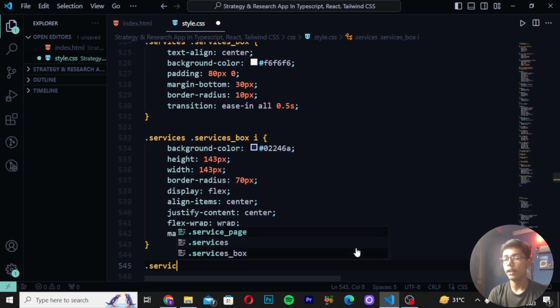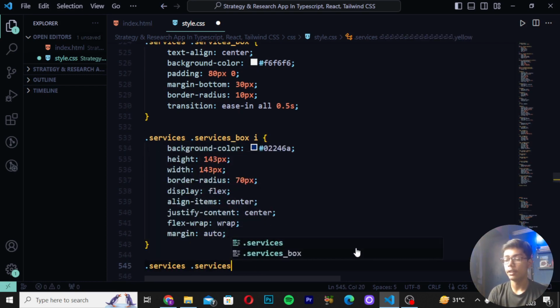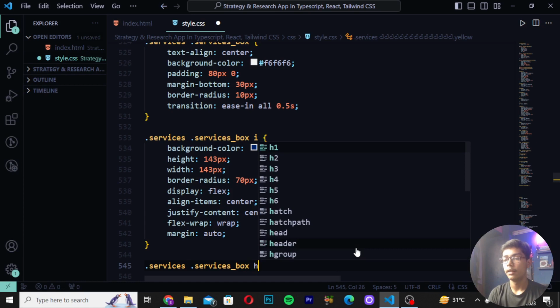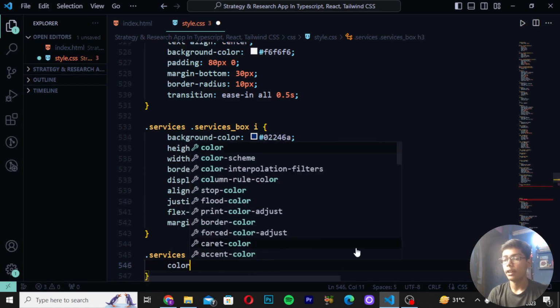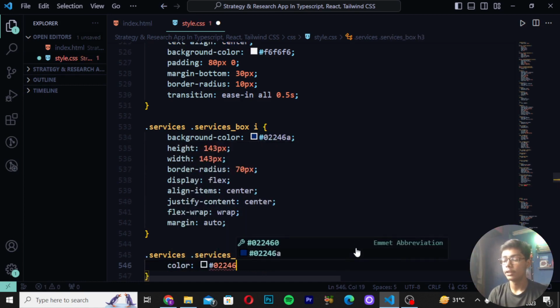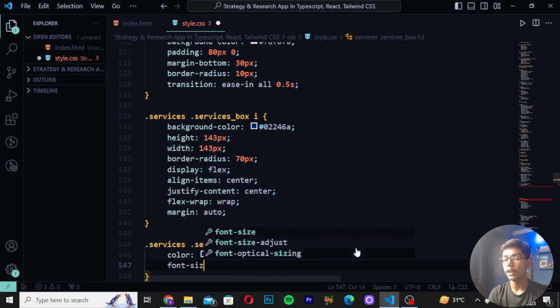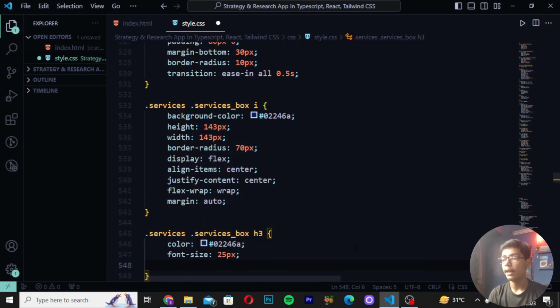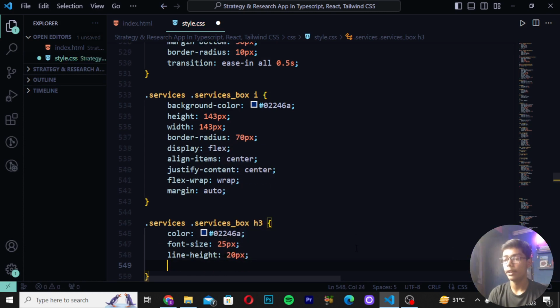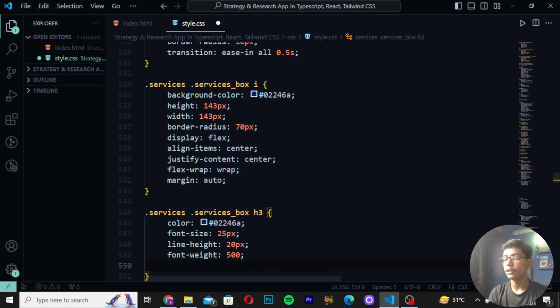So move down and create .services .services_box h3 tag. Then you have to write here color, and then write 02246A. Then here I will be writing font size as 25 pixel, and write line height, which should be 20 pixel. Write font weight as well, 500. Now when you've done that, you have to write here margin top, write 40 pixel, and then you have to write here important. So here I will be writing like this, important.